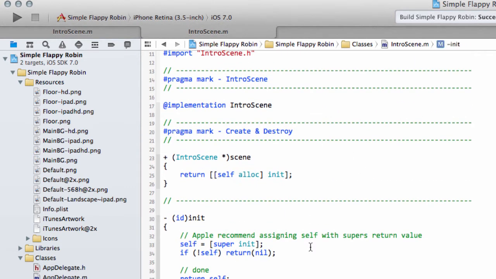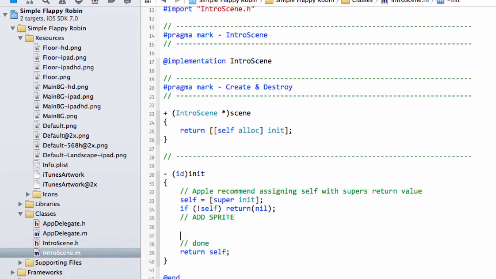Before we do that, one thing we need to think about is that when we add a sprite or a label onto a scene, we can give it what's called a Z order. If I add a sprite inside init here, and then add another sprite in the same place, the second one will appear on top of the first one, because it's been added afterwards.